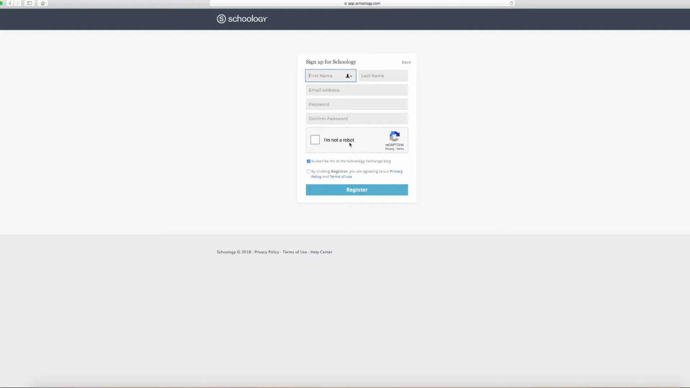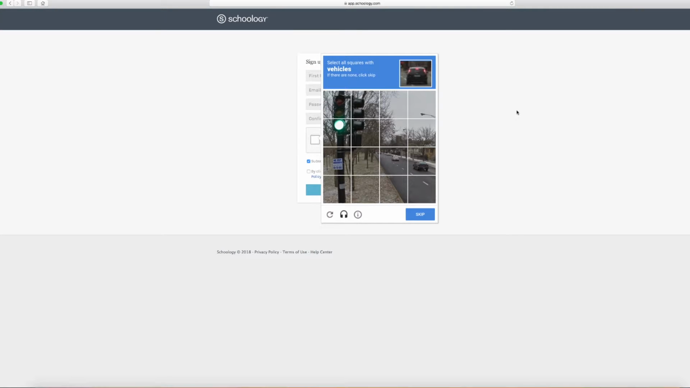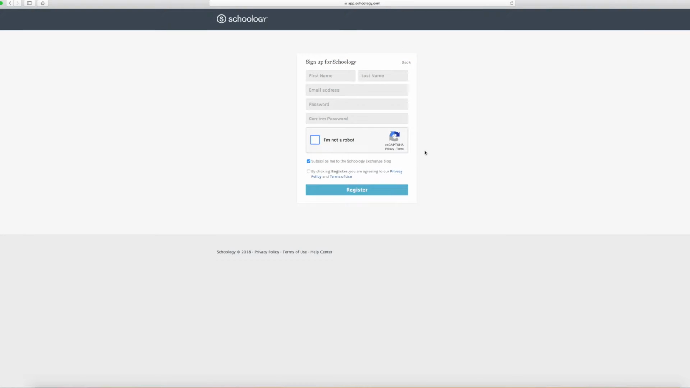And then this down here, you may have seen this before. If you click on I am not a robot, here is where you have to pick some part of the picture. In this one it's containing vehicles, and that's just to confirm that you're not some sort of automated thing creating an account. Once you've done that, you're almost done.